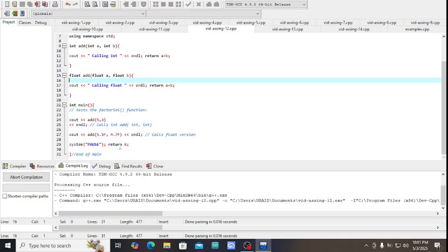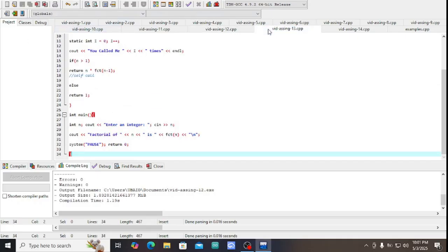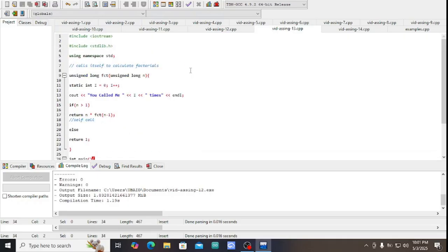So let's run the program. And here we can see that it is giving out the sum of int and then the sum of float. Then we have our 13th program.